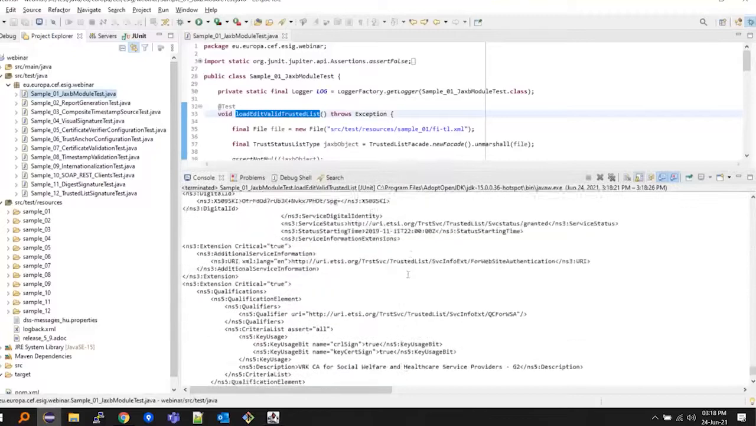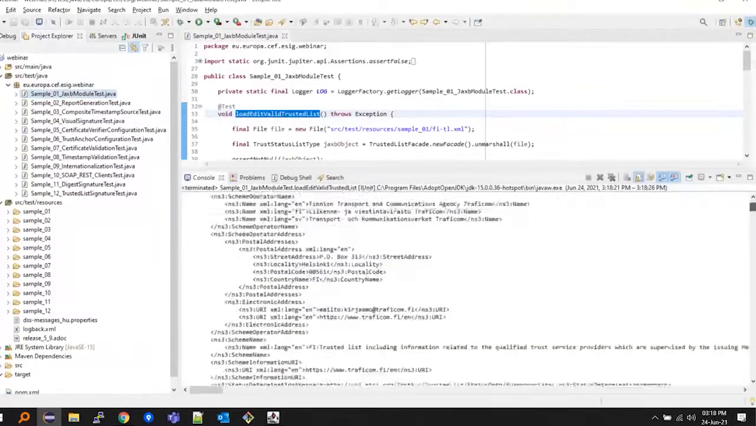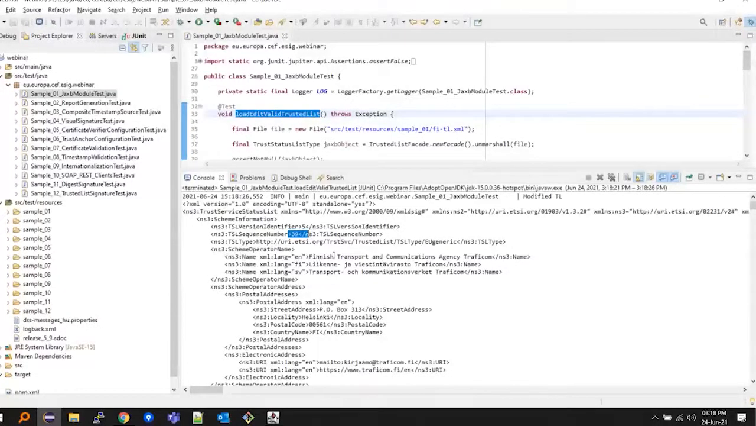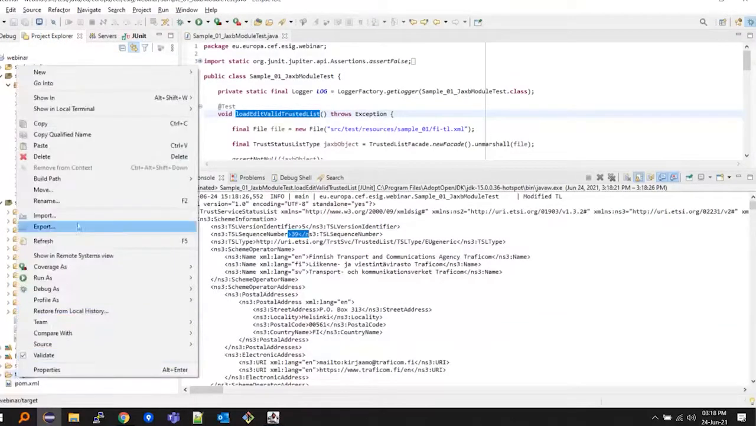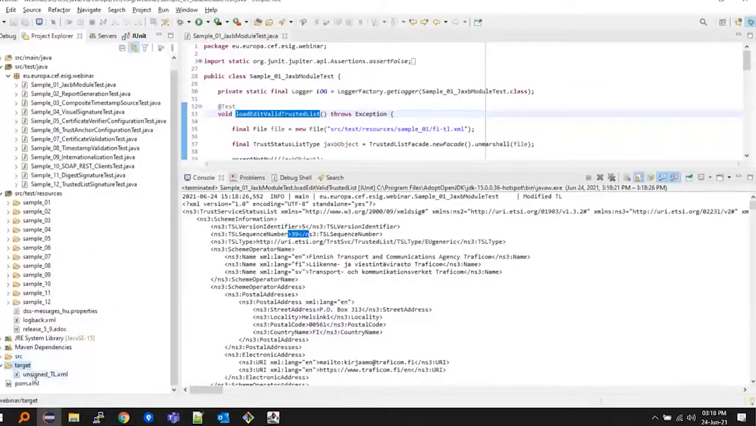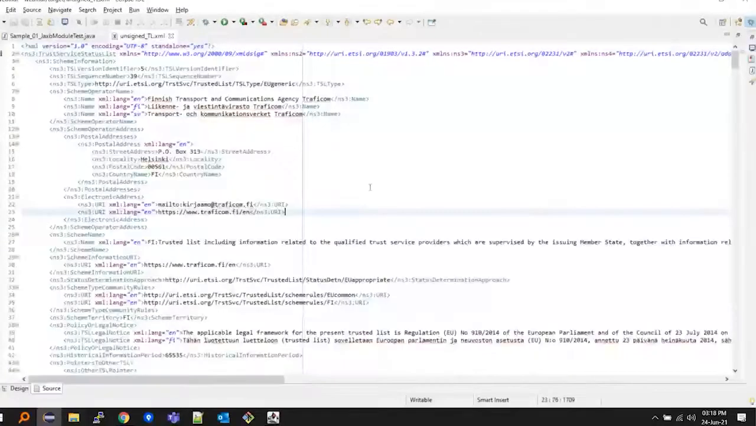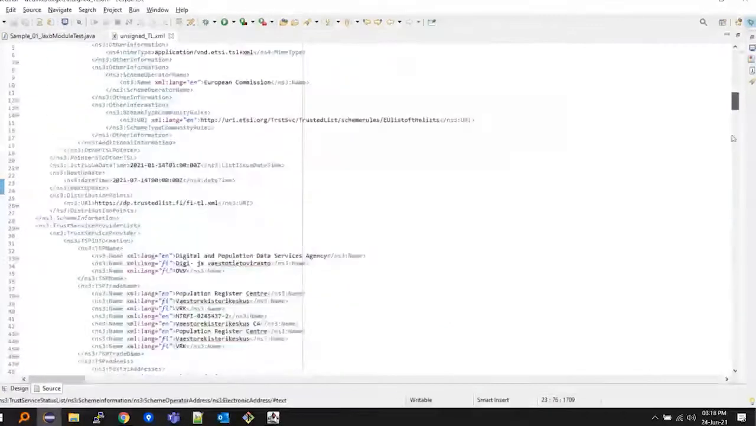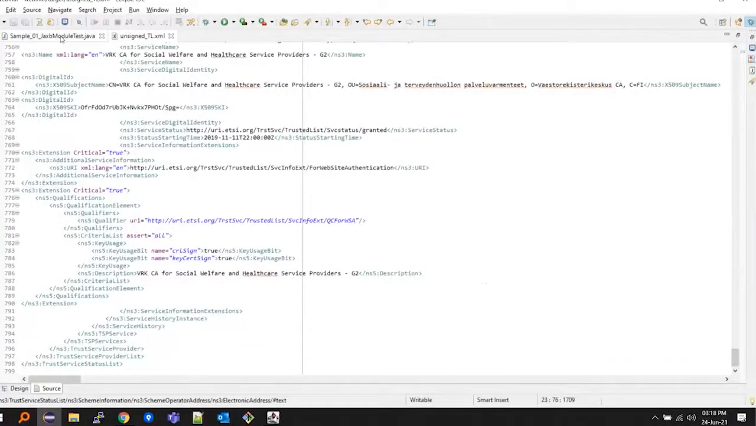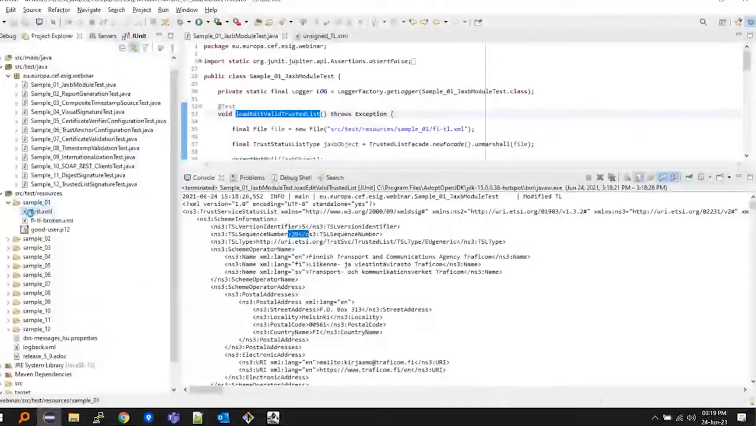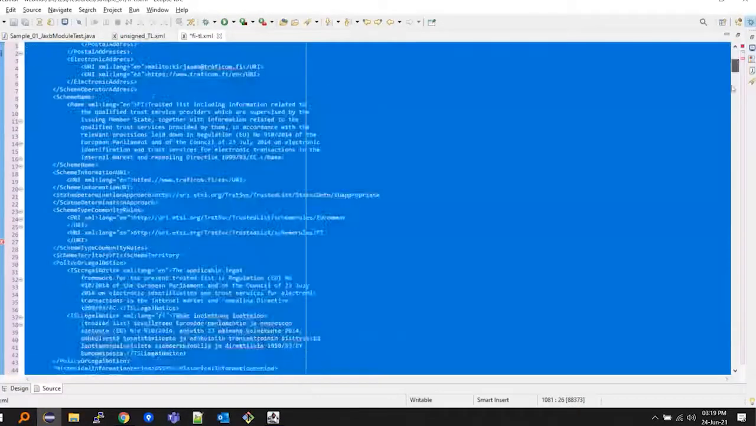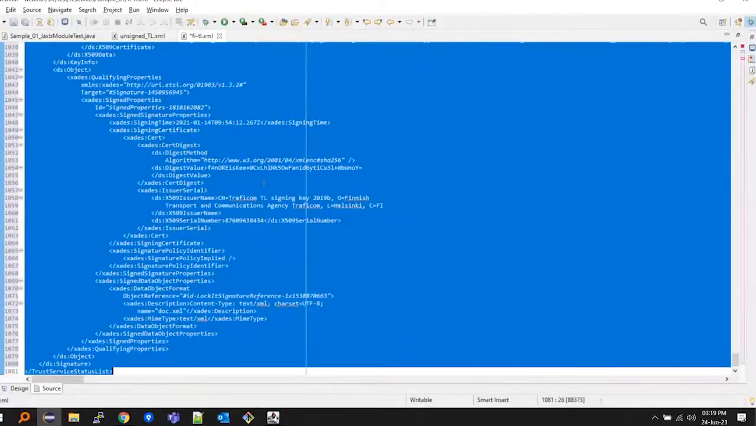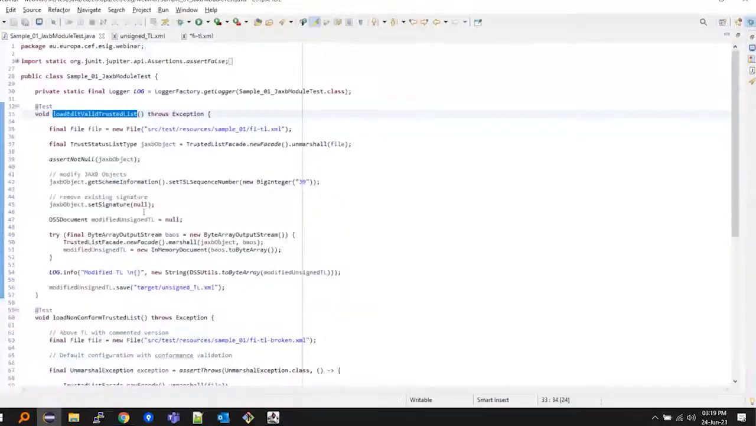So I printed the content of the edited trusted list in the console, and we can see the edited sequence number. And here is the trusted list file, and we can see that I removed the signature. So we have no signature, and the original file was this one. At the end of this file, we can see a signature. So with the code snippet here, I remove the signature, then store the edited trusted list in the new file.